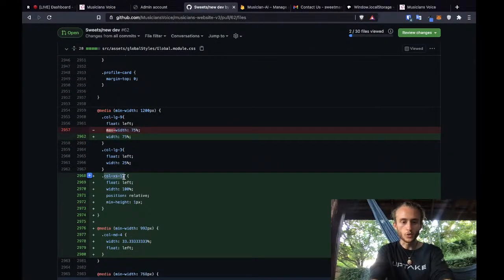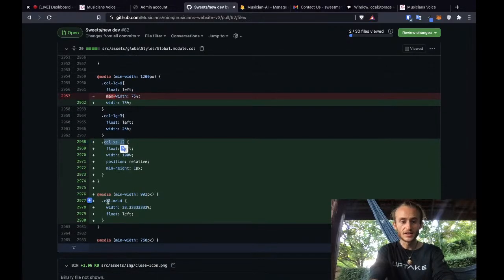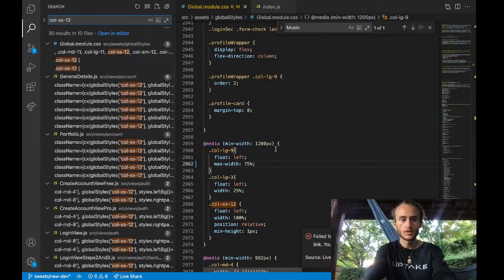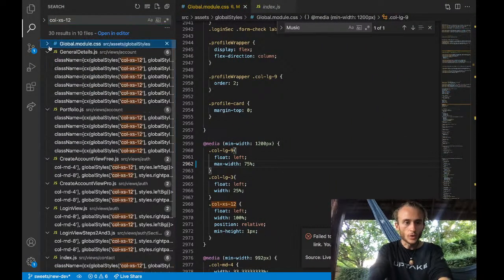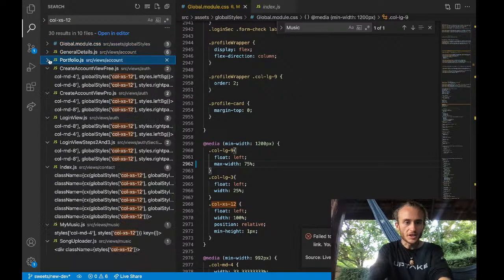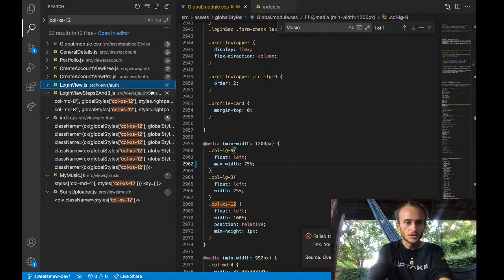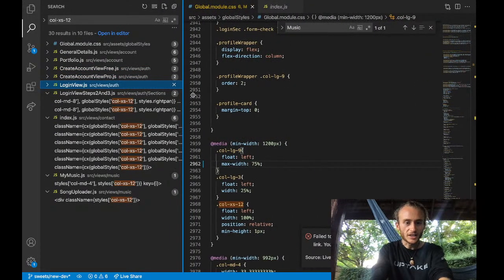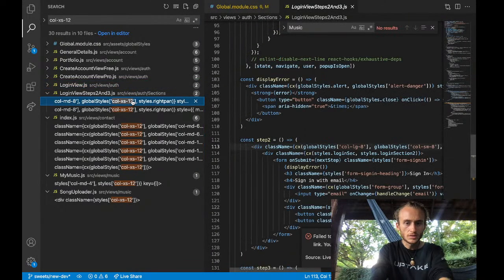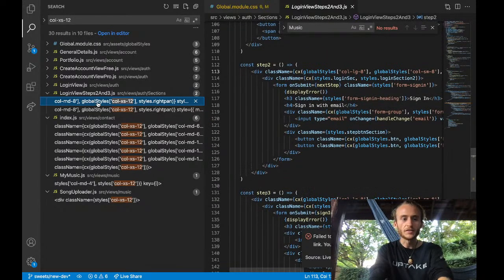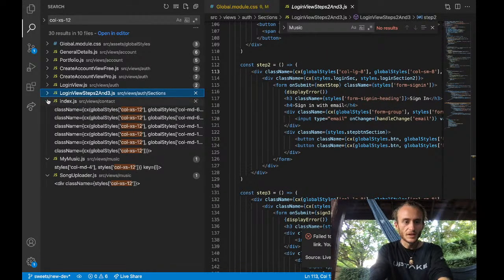Column extra small 12. We added this in. This did not exist before. So let's see where we're using this column extra small 12. We're using it inside of our account page, auth page, sections, login view. Okay, so there's login view, and we are using it in our contact page. Okay, so I think we do want this to stay.